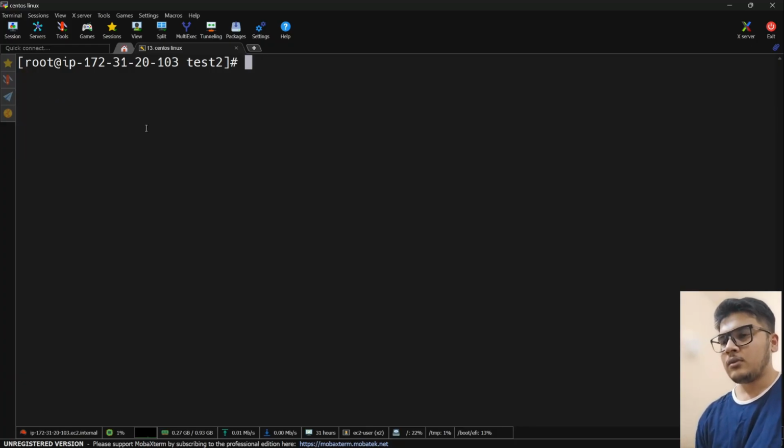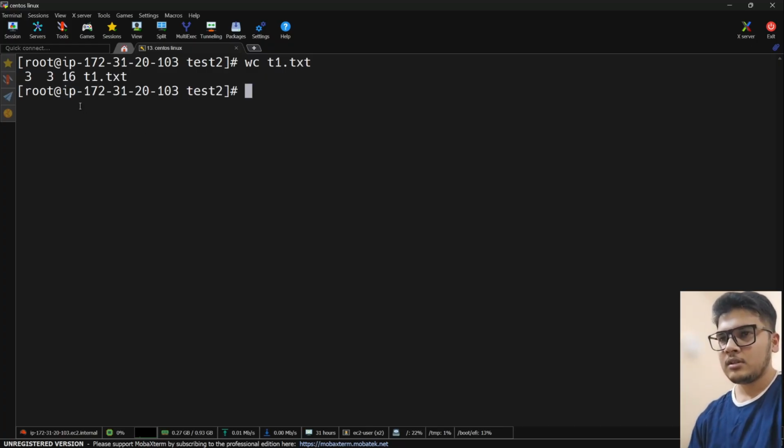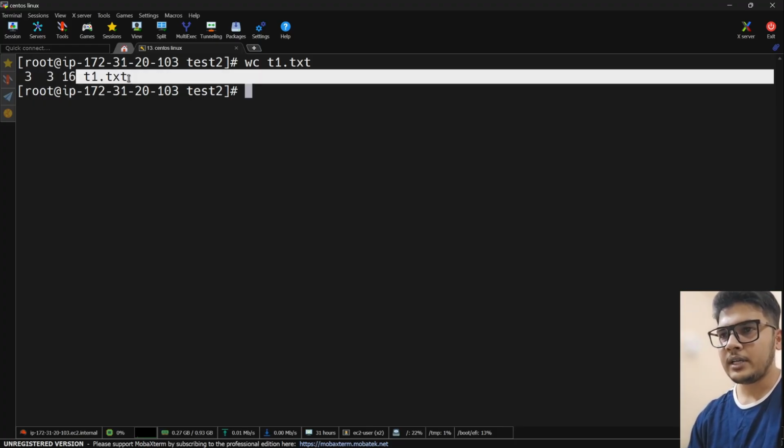One more command is there, wc, which is used to see the statistics of the file. Like you can see the row count, word count, characters count, like this. So let's say I'm using wc t1.txt. So the first thing is rows, second is number of words, then number of characters, and the file name.